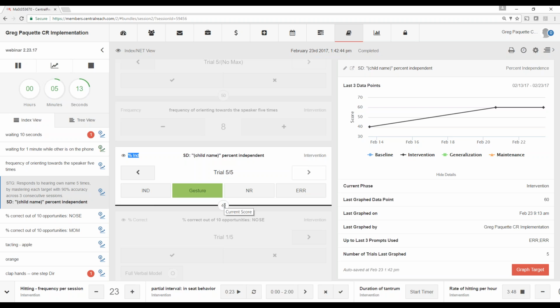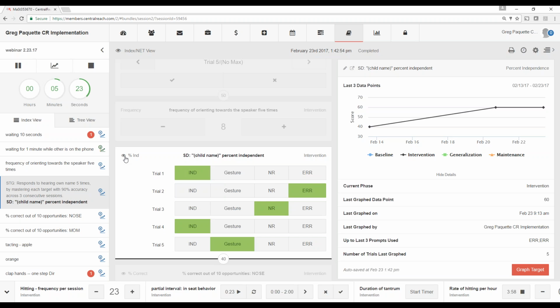Another little quick look, a little deeper into this percent independent. We're going to dive into that eyeball view. I'm going to click it open, and this is a really nice view for trial by trial data, either 5, as I have right here, or 10, or even unlimited. You get a nice view of what you have just done.